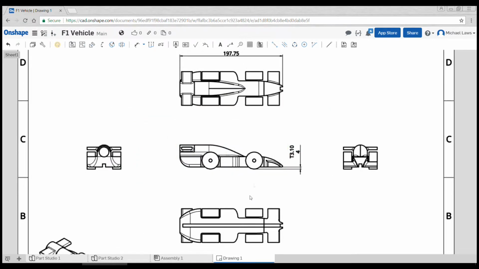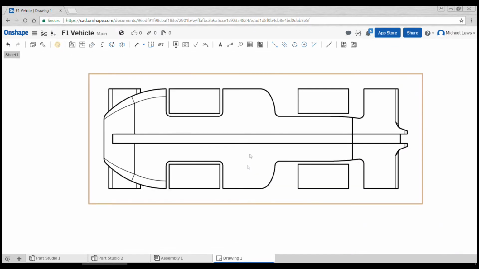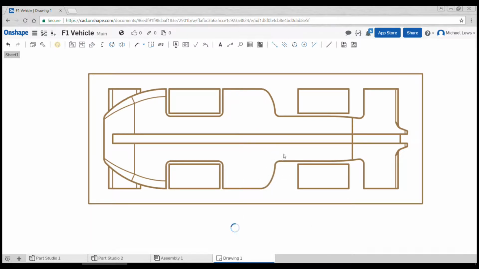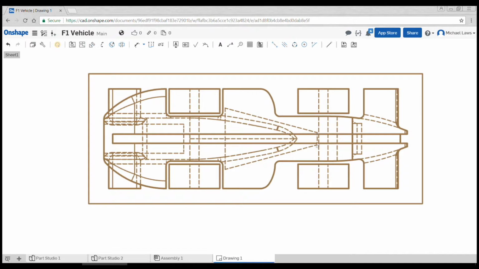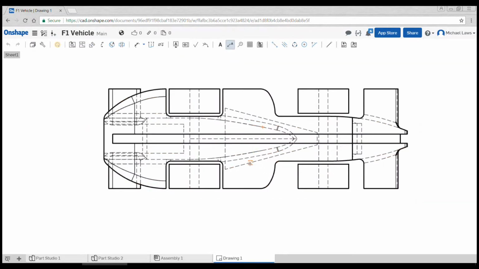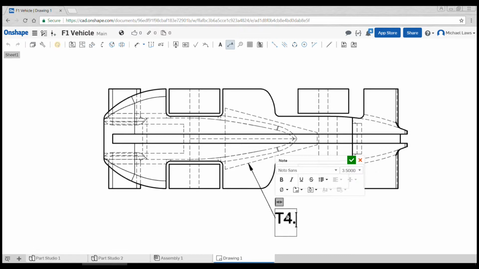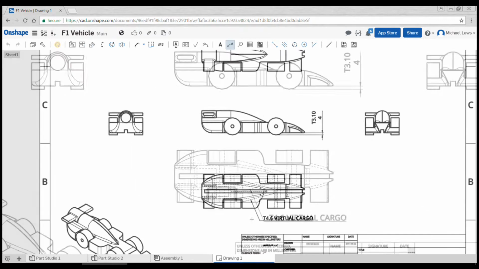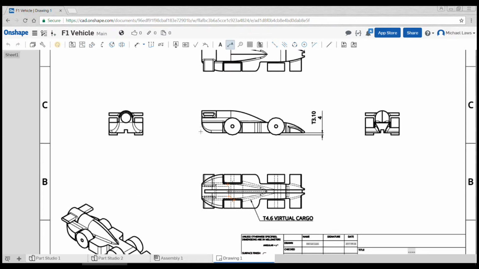Okay, one thing we need to do is label the virtual cargo. I'm going to right click on the underside view and say show hidden lines. This should reveal, amongst other things, my virtual cargo. You can see that it fits nicely in the car here. And we should label that so we don't lose points. I'm going to use the note with leader tool. I can click anywhere on the virtual cargo and then bring my arrow down the bottom, and the rule is T4.6, virtual cargo. And I've satisfied that.